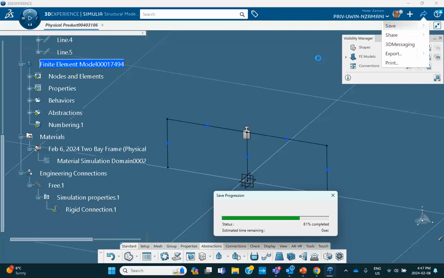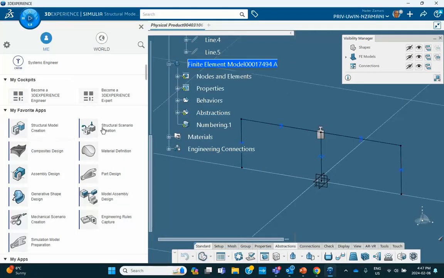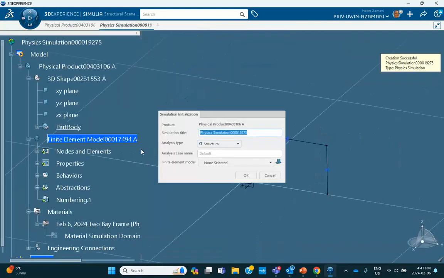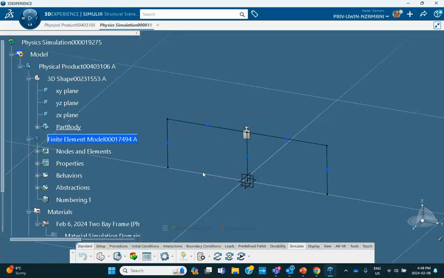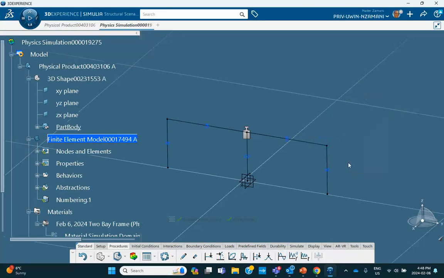All right. Now we're going to go and basically do our finite element solver structural scenario creation. Okay, good. Choose the finite element model that you created. It's a structural problem, obviously. And for the procedure, see, there's an exclamation mark here that you have to select what it is that you want to do. Well, I want to do a frequency analysis, modal analysis. We'll extract 10 modes, that's fine.